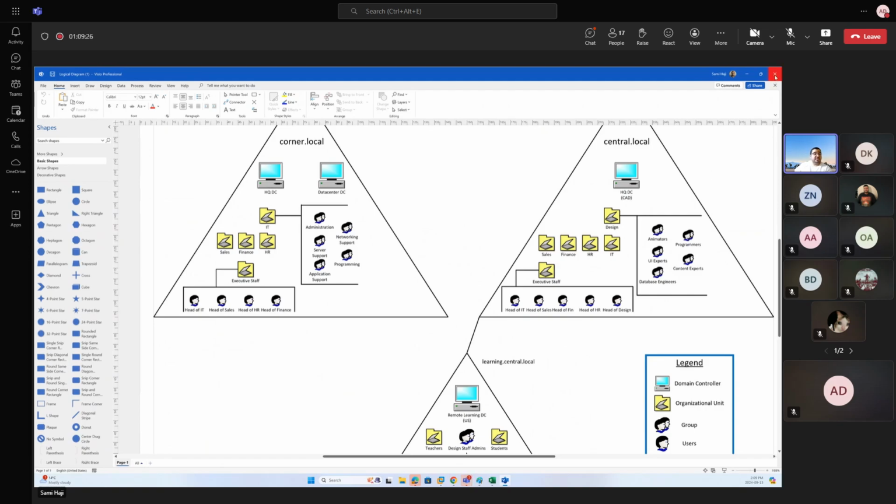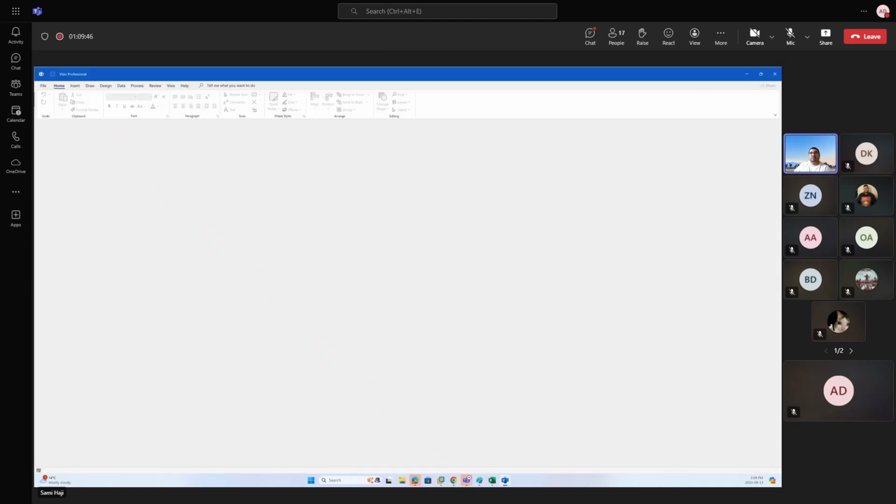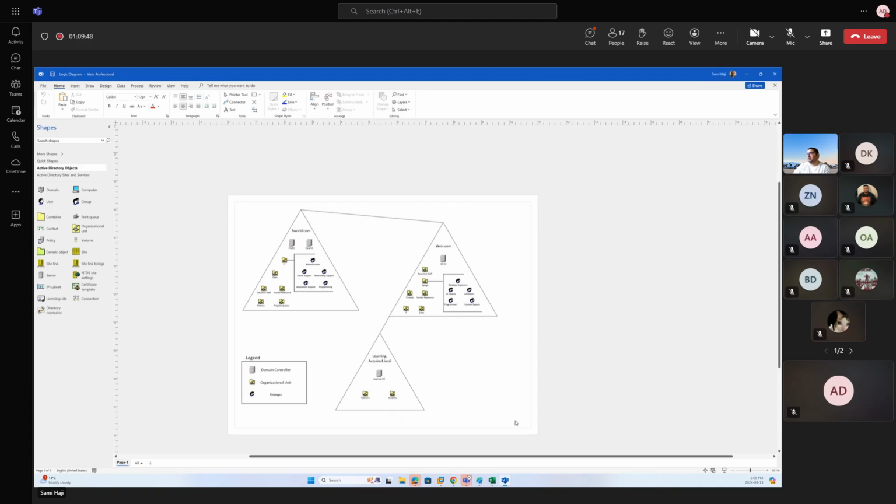We can look at other samples. Do you guys want to see other samples? If you guys want to see other samples, we can see other samples too. Yeah, okay, let's look at other samples. So this is one of the other groups. Let's see what they had.